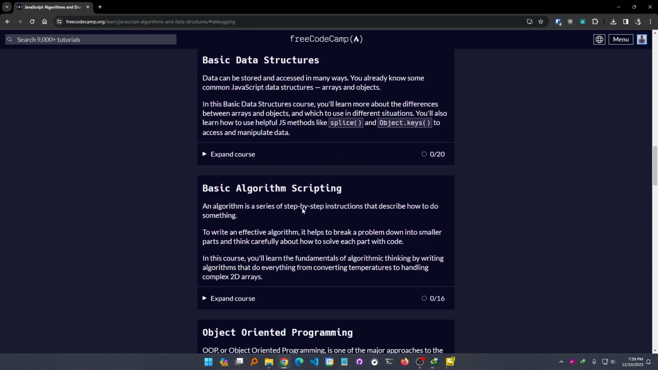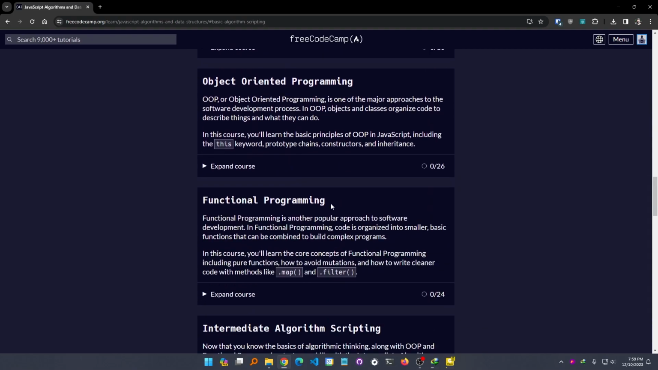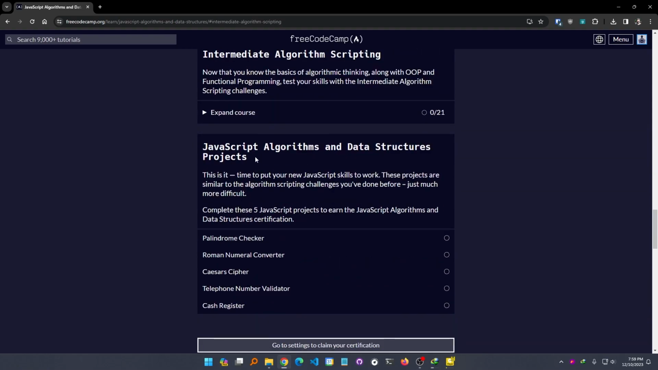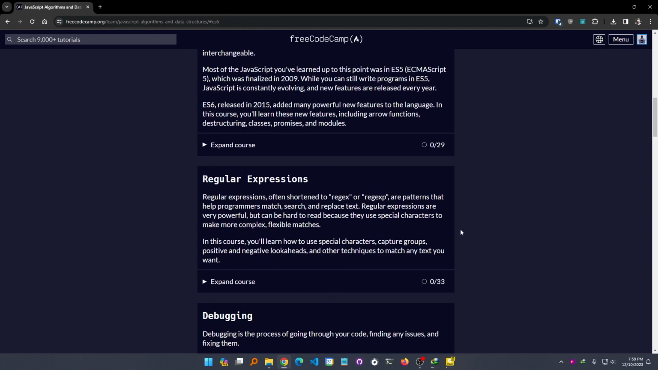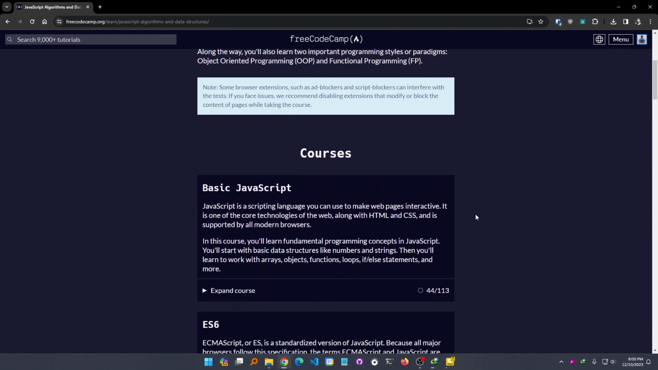All right, so the first part is basic JavaScript, then ES6, then regular expressions, then debugging, then basic data structures, then basic algorithm scripting, then object-oriented programming, then functional programming, then intermediate algorithm scripting, then JavaScript algorithms and data structure projects. So they have compiled a well-organized course, I must say. Now it's time to explore them one by one.